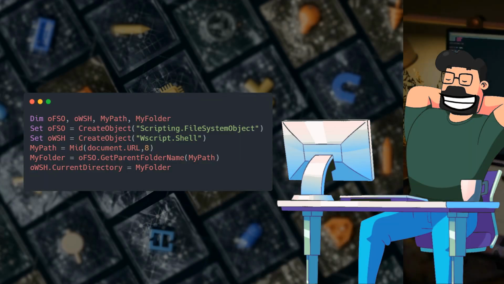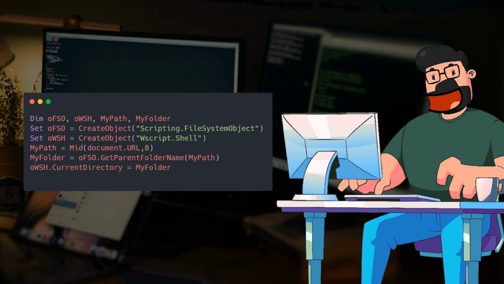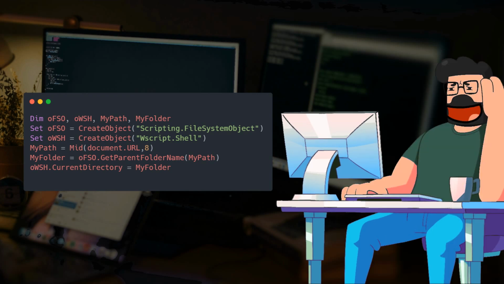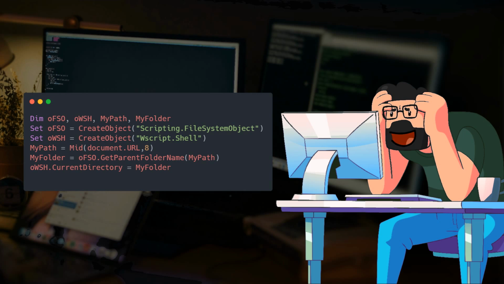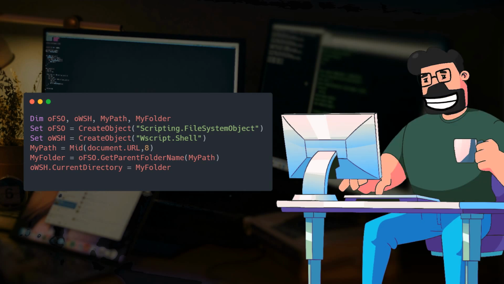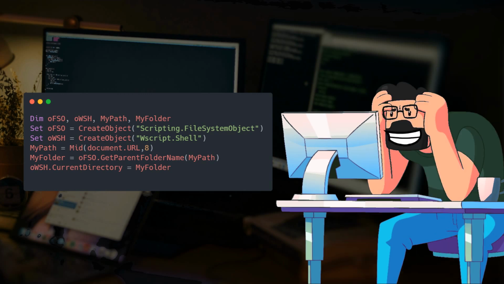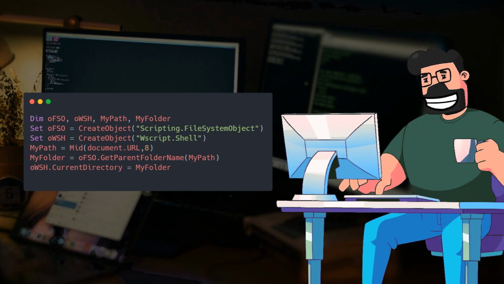the user. Moving on with the solution, an additional step involves setting the current folder to the scripts folder. By including the code snippet dim oFso, oWsh, myPath, myFolder, and setting the current directory using oWsh.CurrentDirectory equals myFolder, you can prevent any errors related to accessing the Excel file. This adjustment ensures that the script functions smoothly within the HTA environment, guaranteeing a hassle-free experience for the user.